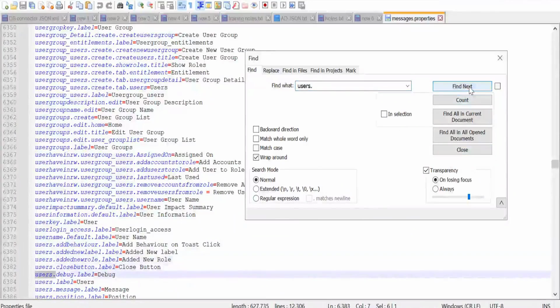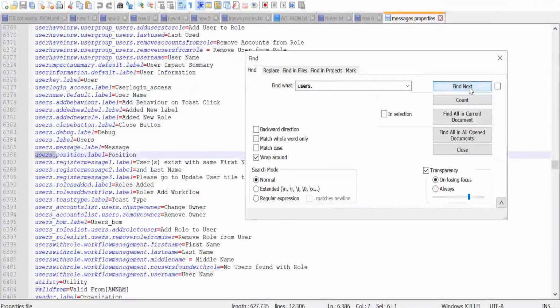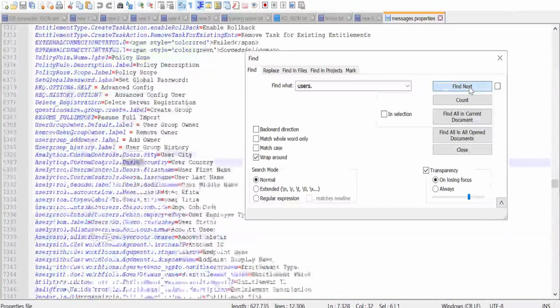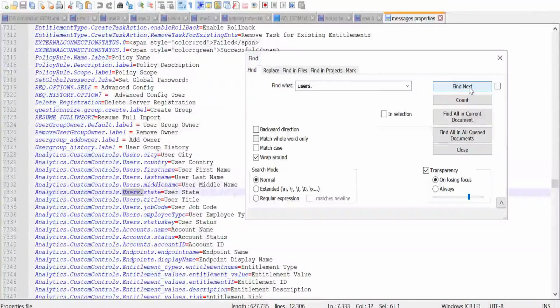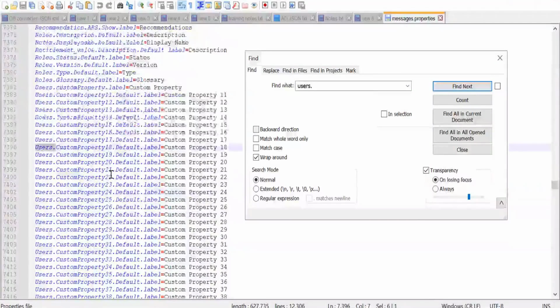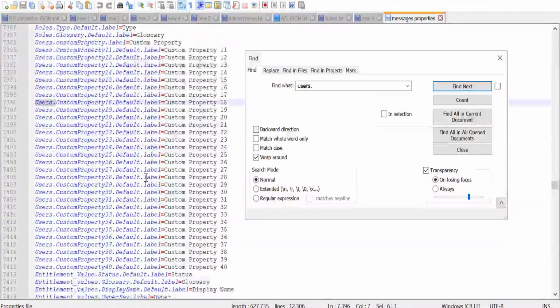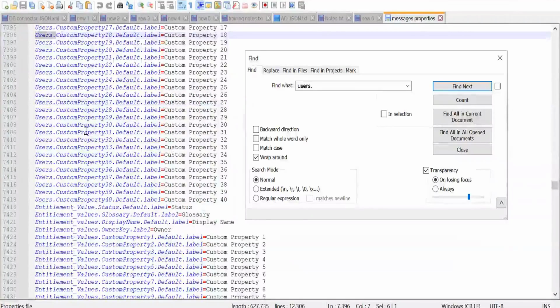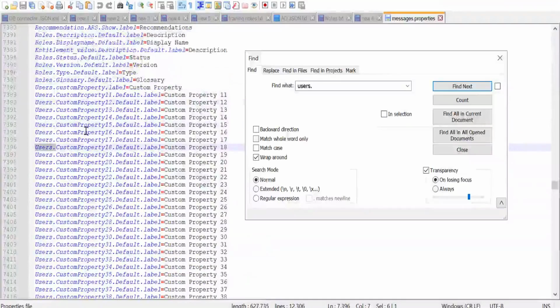If I search it here, custom property, default level, there are a lot of places where you have to find the proper place where the change is required.